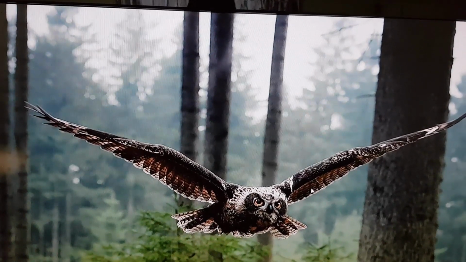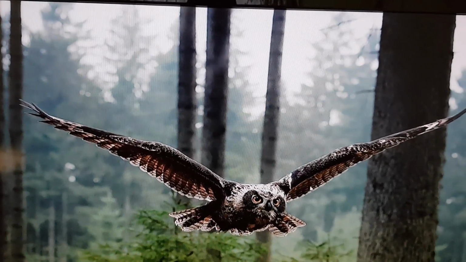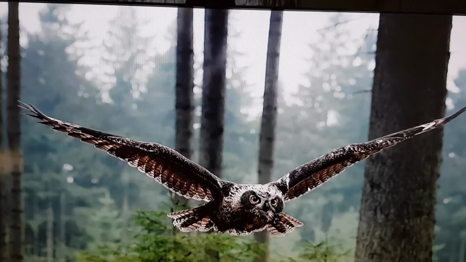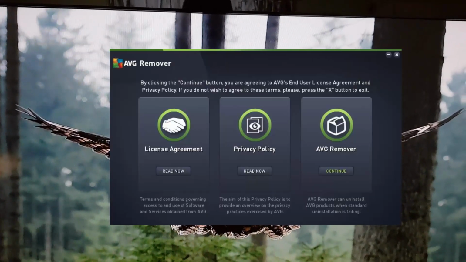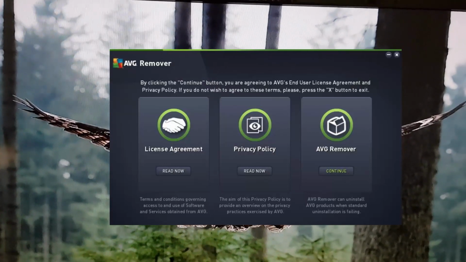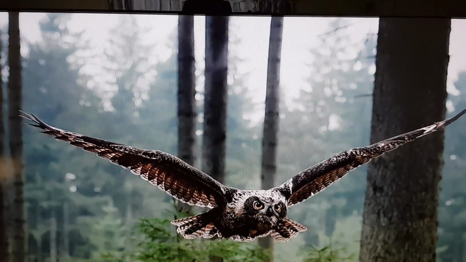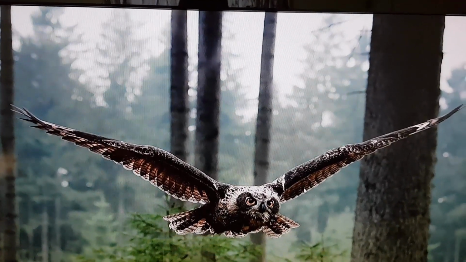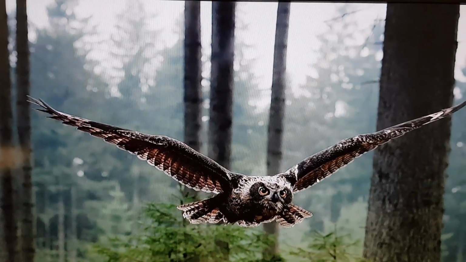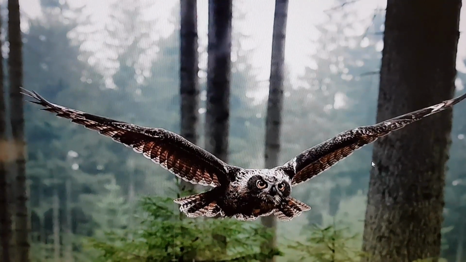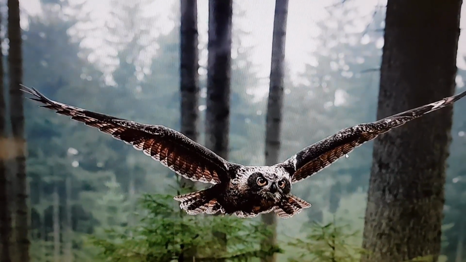Now, of course, there are several things you'll need for this tutorial. Number one, you'll need the AVG removal tool, or of course there's another AVG cleaning tool. Now if you have already gotten these and they have failed, that's because you're not running them in safe mode. So this is what I did to get rid of it on my PC.